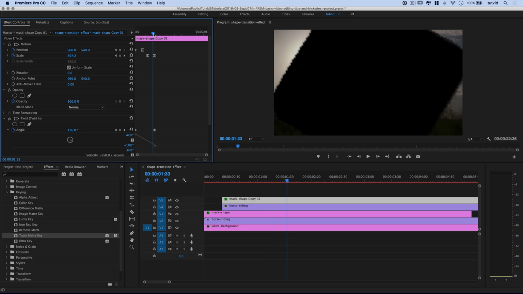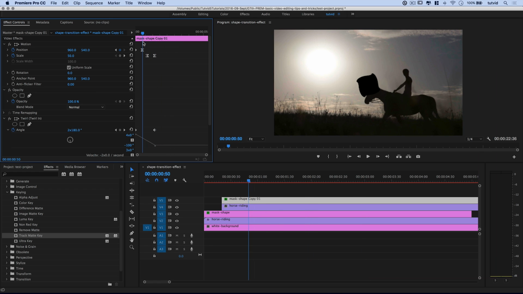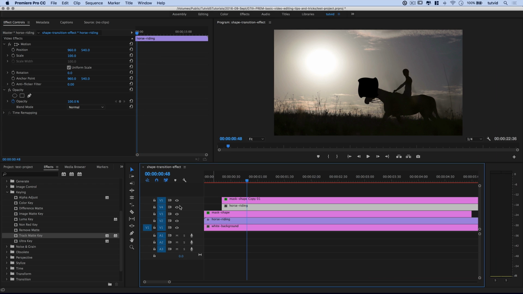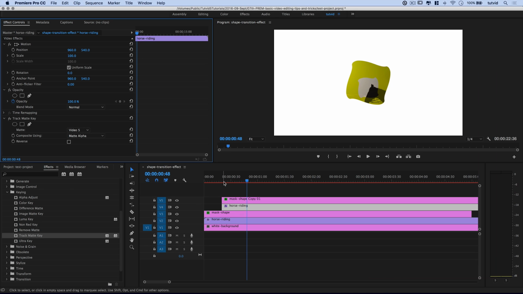It's still going to scale up to 500% because it still needs to fill the entire document and reveal the full real color, real contrast version of the video. All right, so let's just do that, and we're going to go back to horse riding. We're going to add another track matte key to this new horse riding video track, and the matte in this case is going to be the video 5 layer. And let's just see what this looks like here.